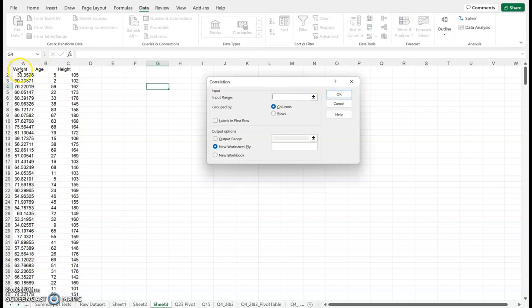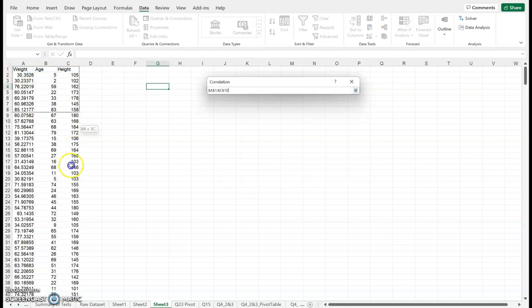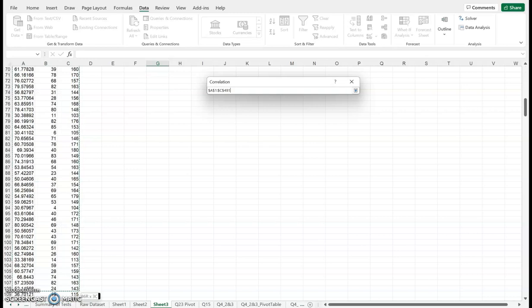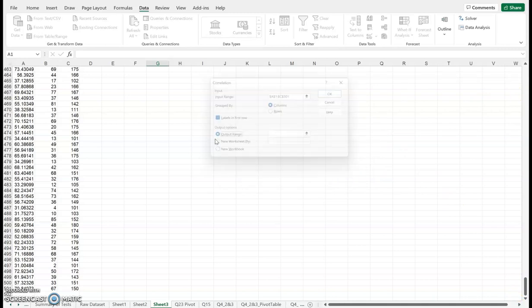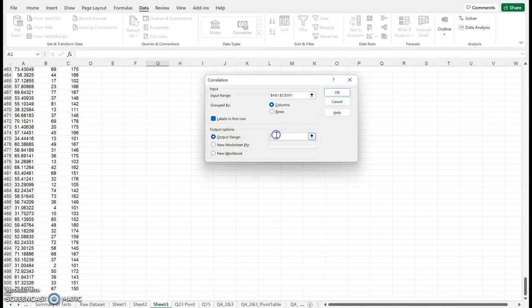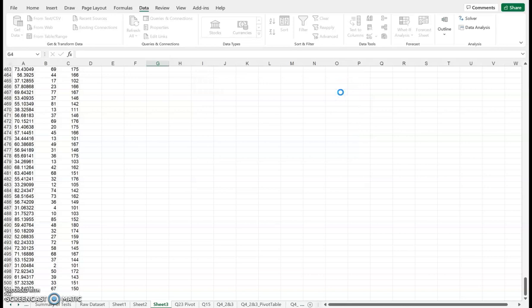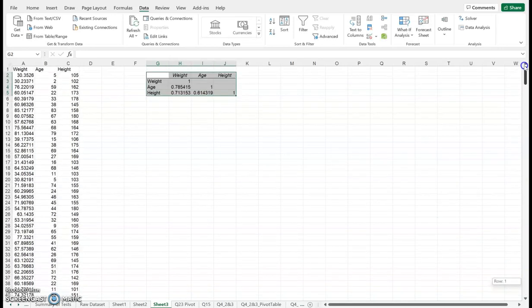Cool. And now I'm just going to input my data, select the column titles as well. Okay, selected it. Labels in first row, make sure that's selected if you include your row headings. Output range, I want my output range to be around G2, and let's just hit OK. Might take a little while to run. Here we go. Here's my correlation between my variables.